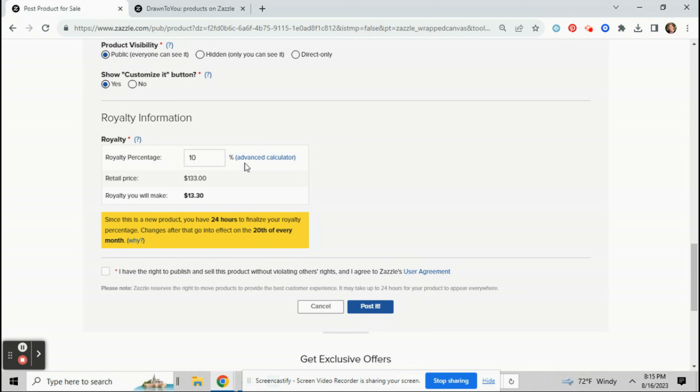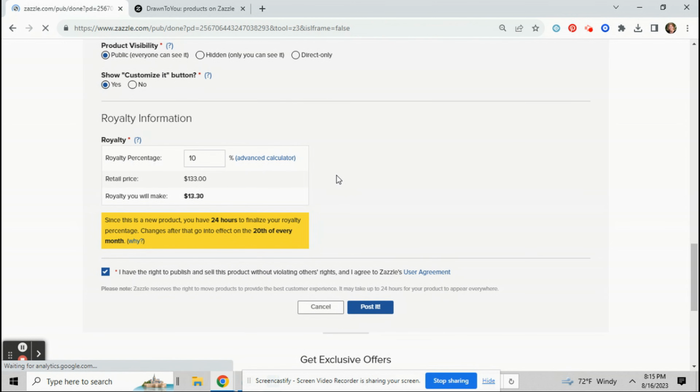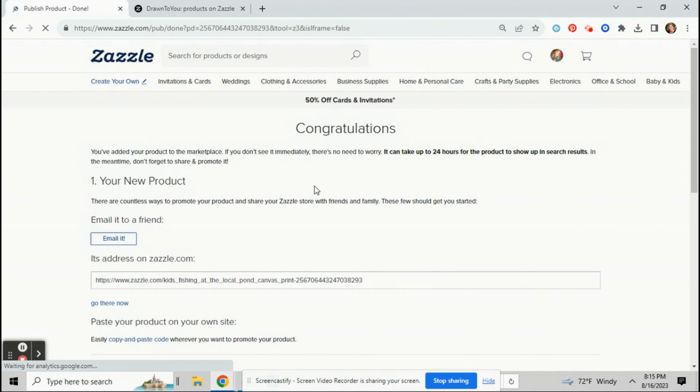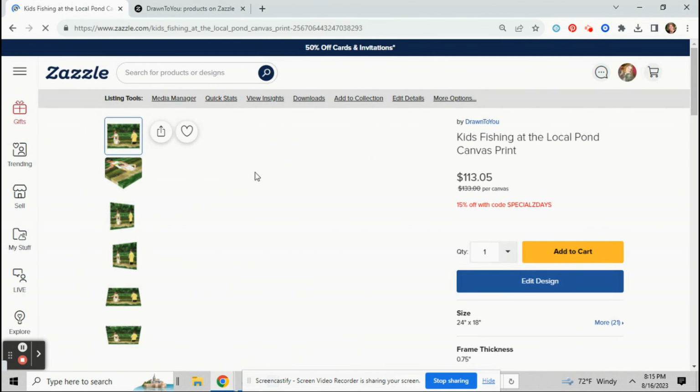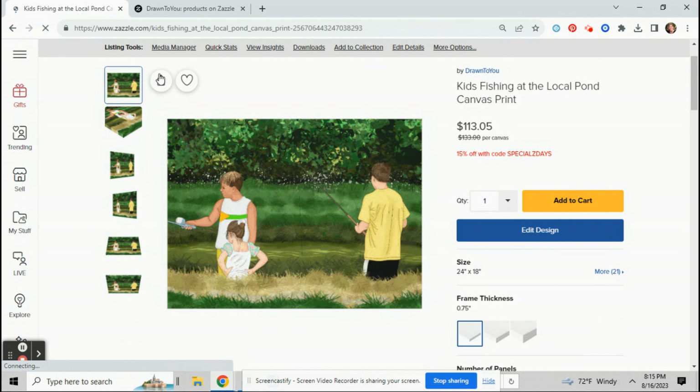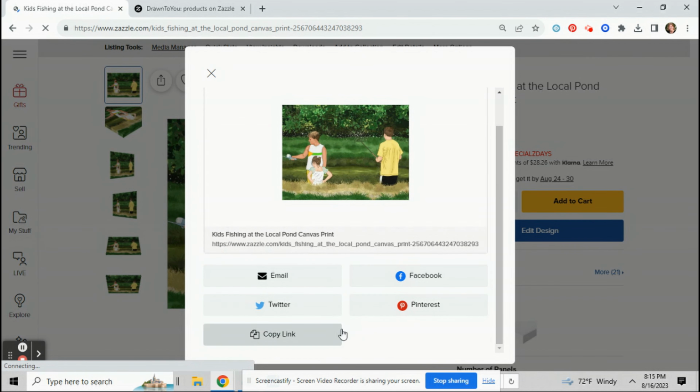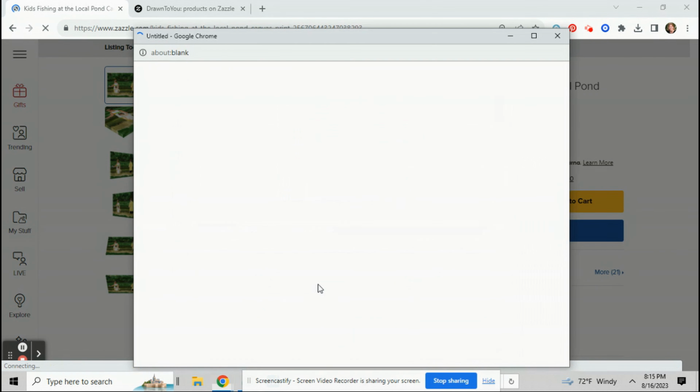So my royalty percentage is at 10%. You can put it whatever you want. So if this painting sells for $133, I'll get $1,330 for it. Then you click on I have the right to publish and post it. And as simple as that, now you can sell your art. Your art will be in your store. So just don't forget to go up here, click on that, and then you can share it on all your social media platforms.